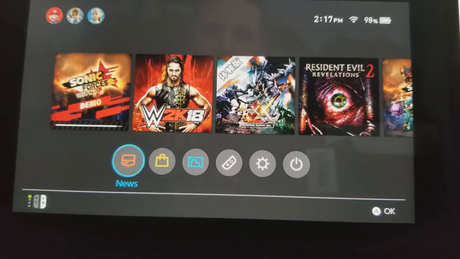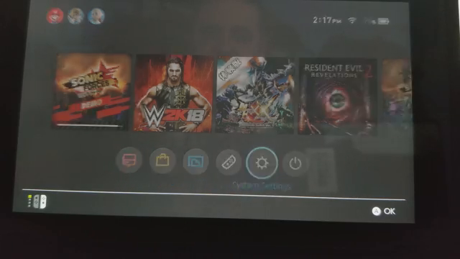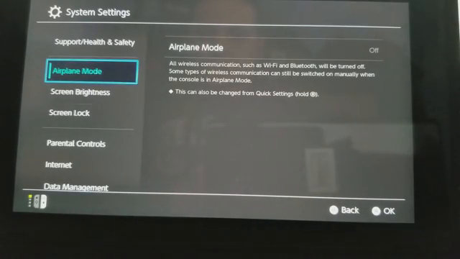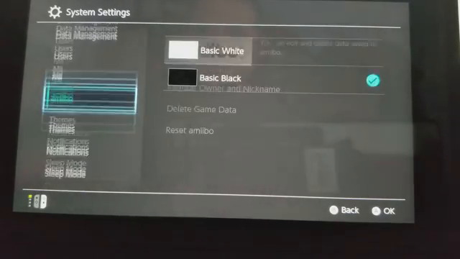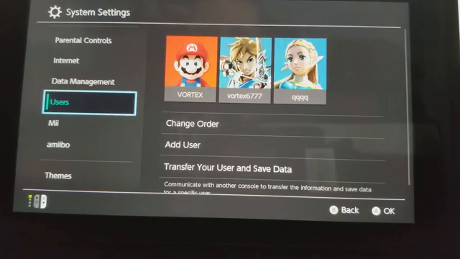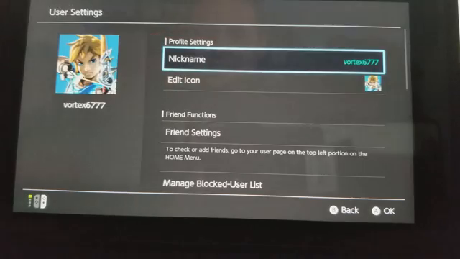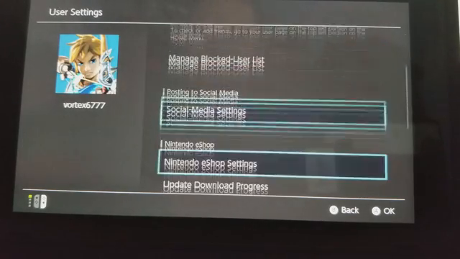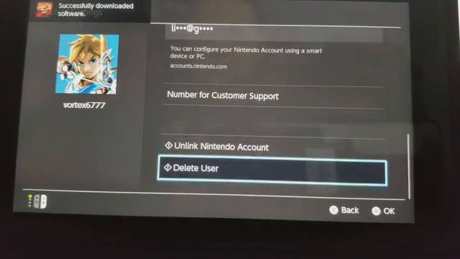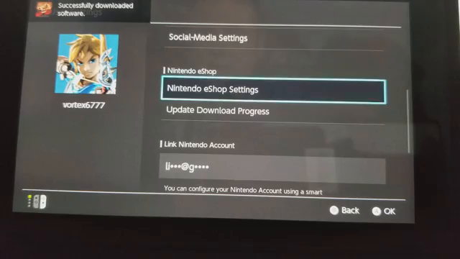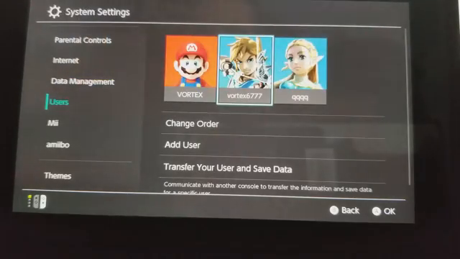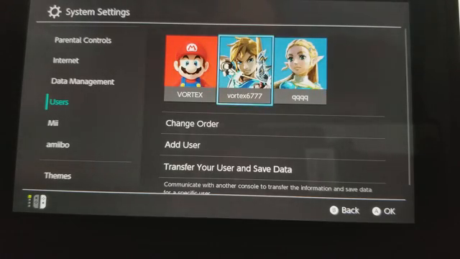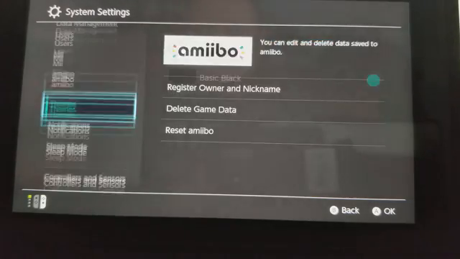But let's say some of you guys have issues that it's stuck on Japanese, even the titles and everything. If you want, you could simply unlink the account or delete the user, though I don't recommend doing this because you're going to lose all the games that you downloaded from Japan. Or what you can do is go into the account on the internet and change it to America, but we're not going to go into that.